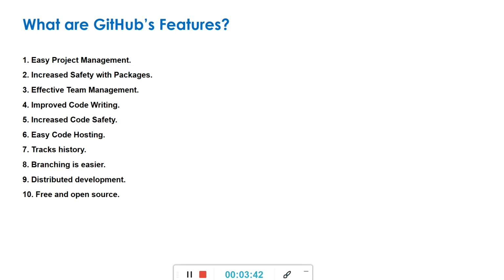Like multiple developers are working, they can commit that particular code, and they can merge it. So it is very easy and handy to track all the history: which developers are working on which files, and which developer has changed a particular number of lines of code. So it is easy to track history. Branching is also very easy. Distributed development: more than one developer can work on different systems.